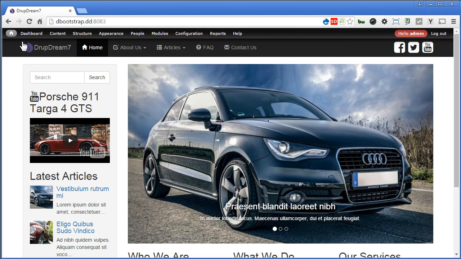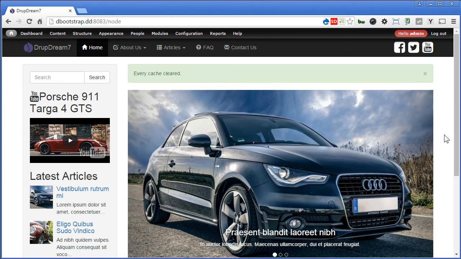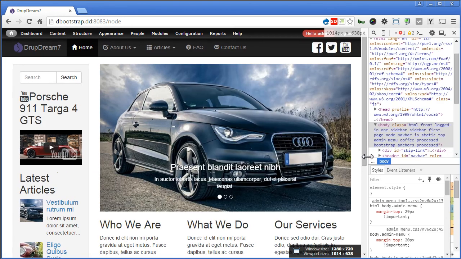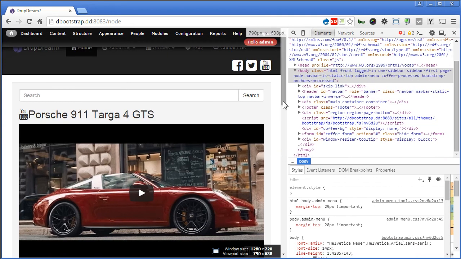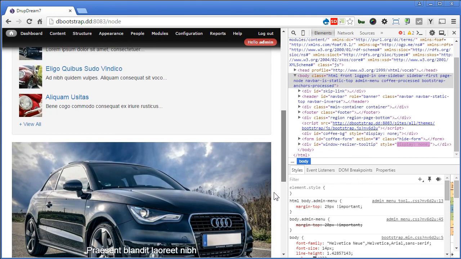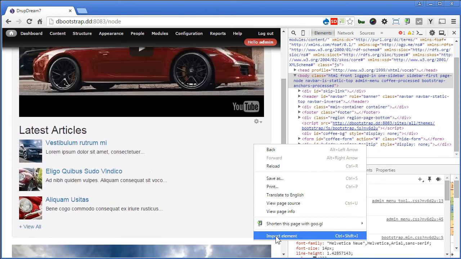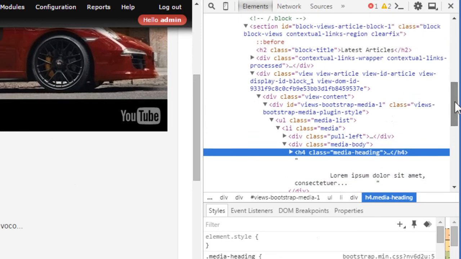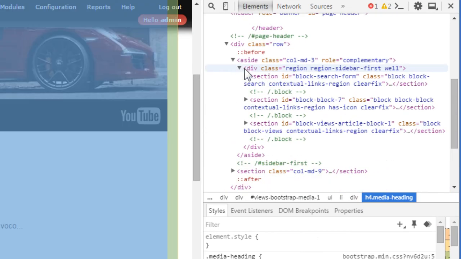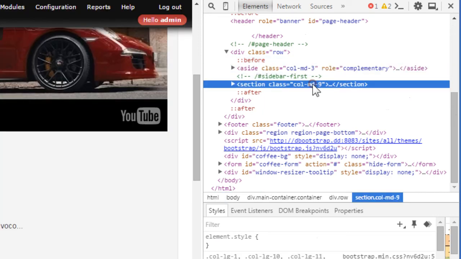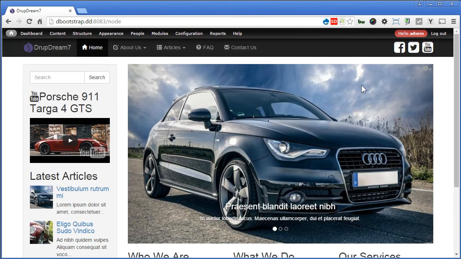Flush the cache. Let's inspect element. Resize the browser. It looks great. Let's inspect element. Now the classes have been updated from SM to MD. Great. Now you learn how to override the variables on the page template. So let's proceed to the next.